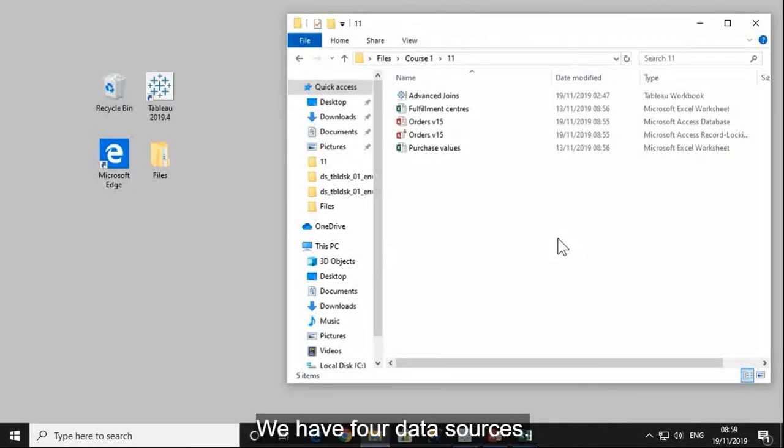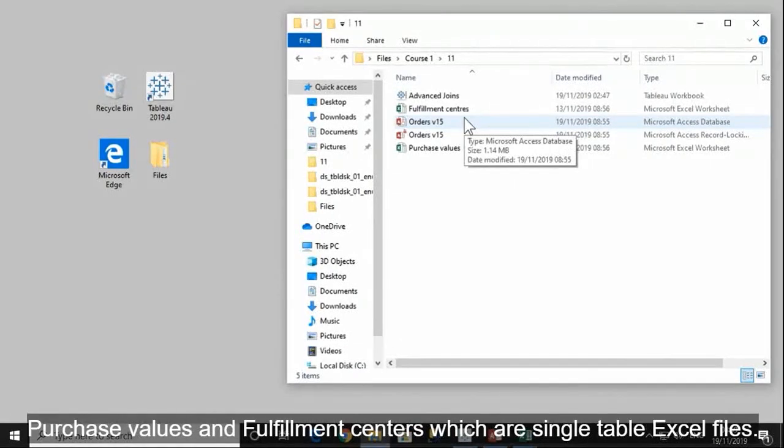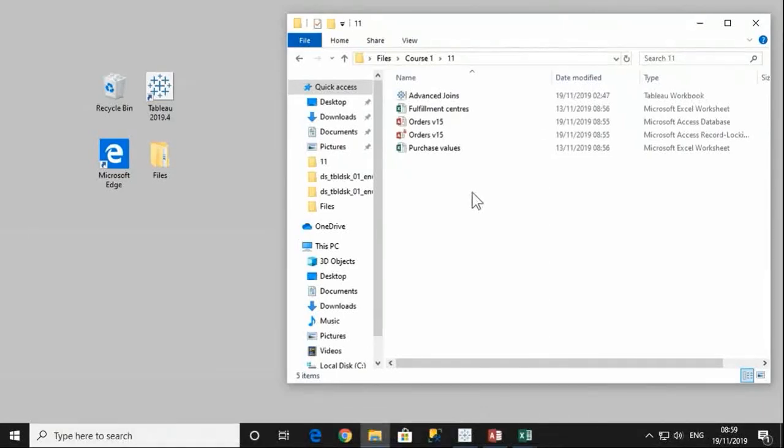We have 4 data sources: 2 tables within orders V15, which is an Access file, and purchase values and fulfillment centers, which are single table Excel files. Let's open these via the taskbar to see what kind of connections to make in Tableau.